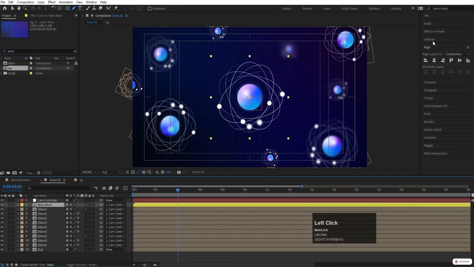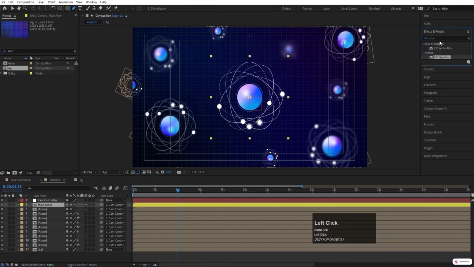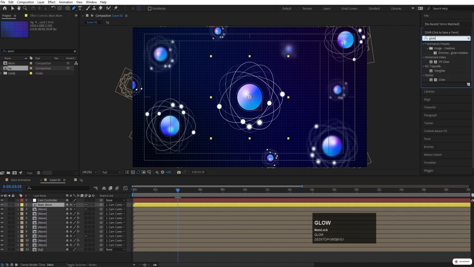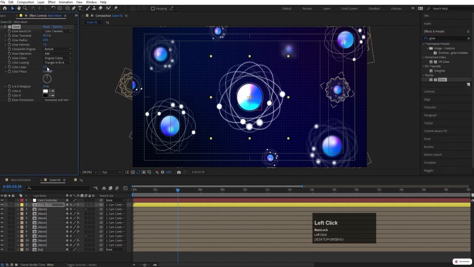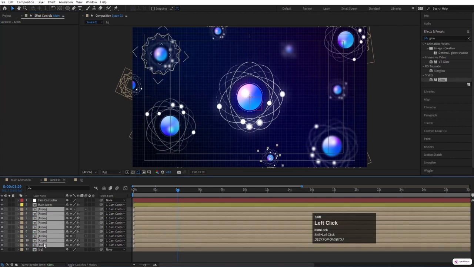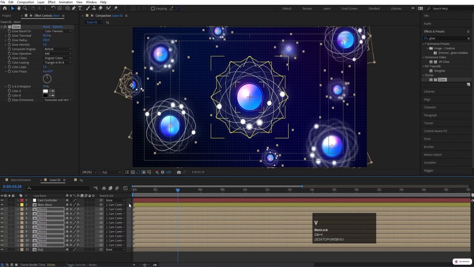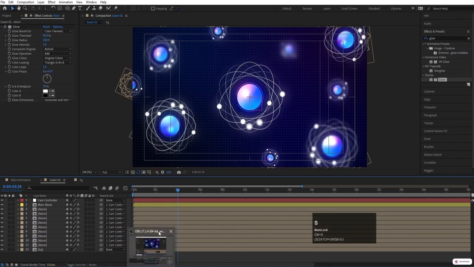Now let's select this main atom. Go to the effects and presets panel, search for glow effect and double click to apply. Then increase the glow threshold to 80 and glow radius to 100, like that. Then copy this glow with Ctrl C, select all of them, and hit Ctrl V to paste it. So we are going to get this kind of structure.